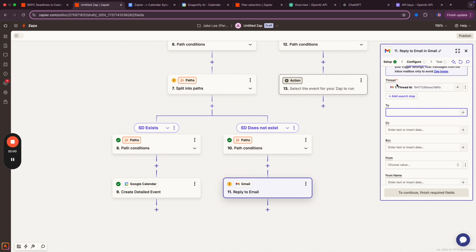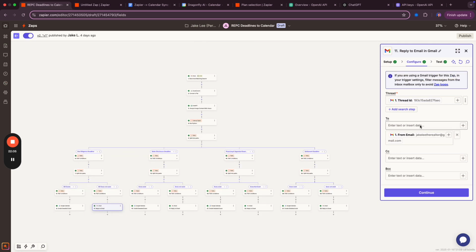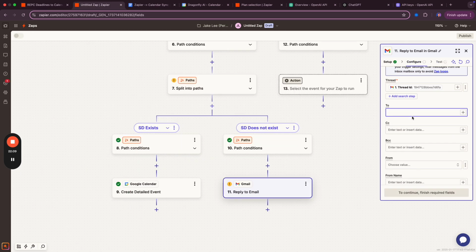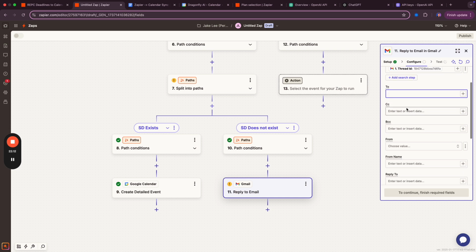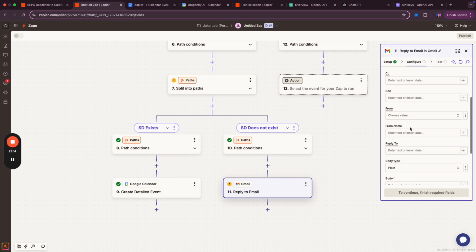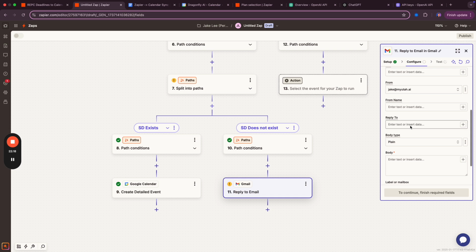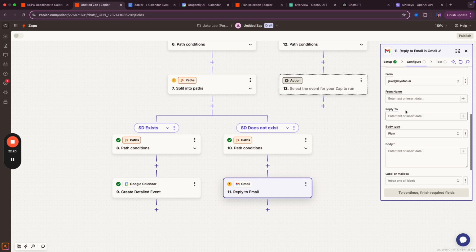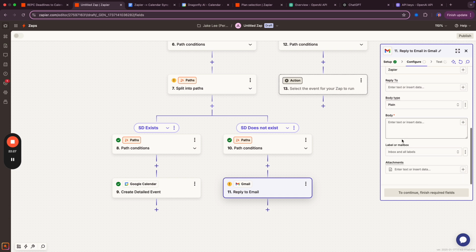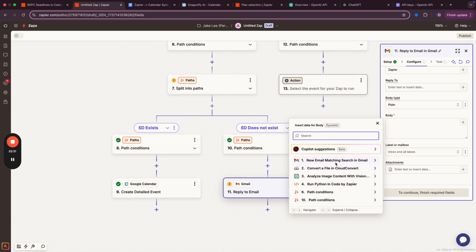And then we don't need to add a to because it does that automatically. And let me just confirm here. So on that, I did add a to, but we're going to try running it without it and see if that still works. From shouldn't matter either, but I'll do that just to be safe. From, say Zapier, so we know where that's coming from. Okay.